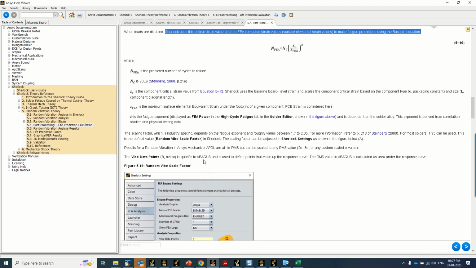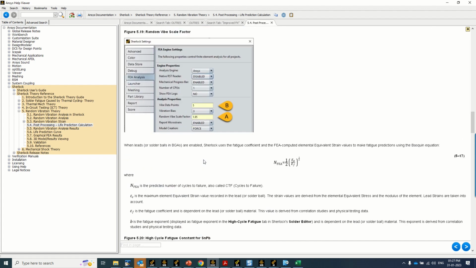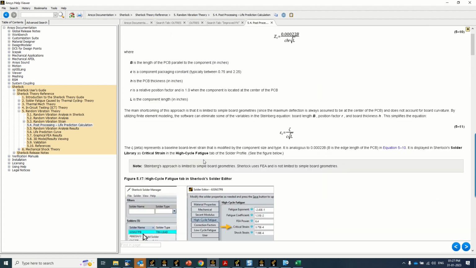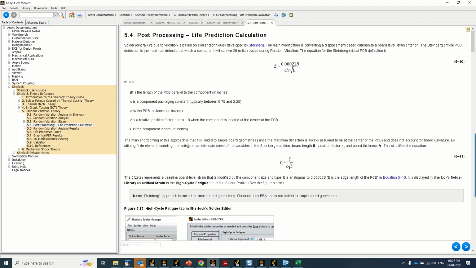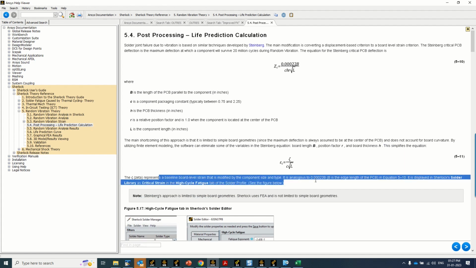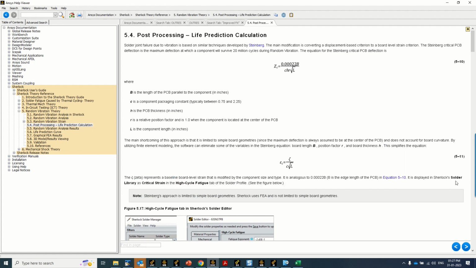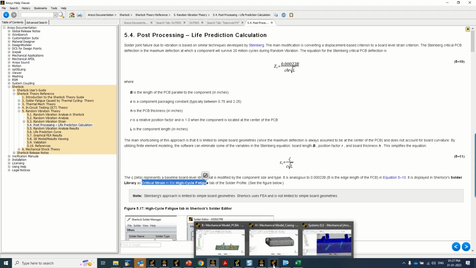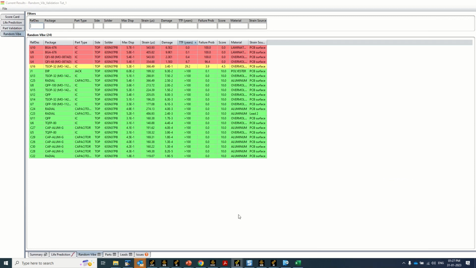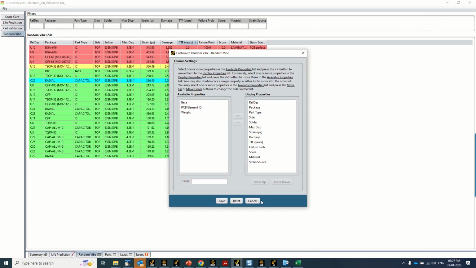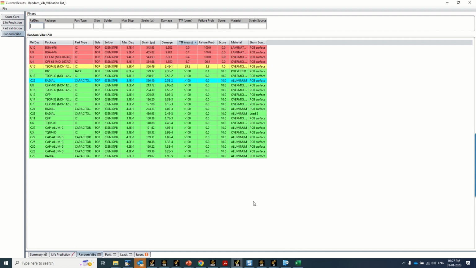this zeta is calculated based on the solder material. Where is zeta explained? Yeah, this zeta represents the analogous. It is displayed in Sherlock solder library as the critical strain life value. Okay, now let's go back here. Let's understand what is the solder material being used here. This should already show. Okay, this is using 63 SN and 37 PB.